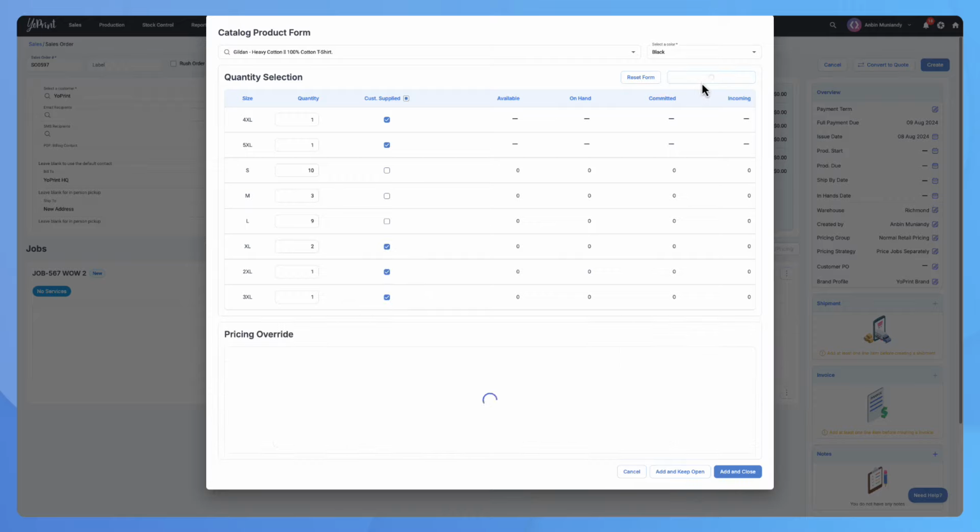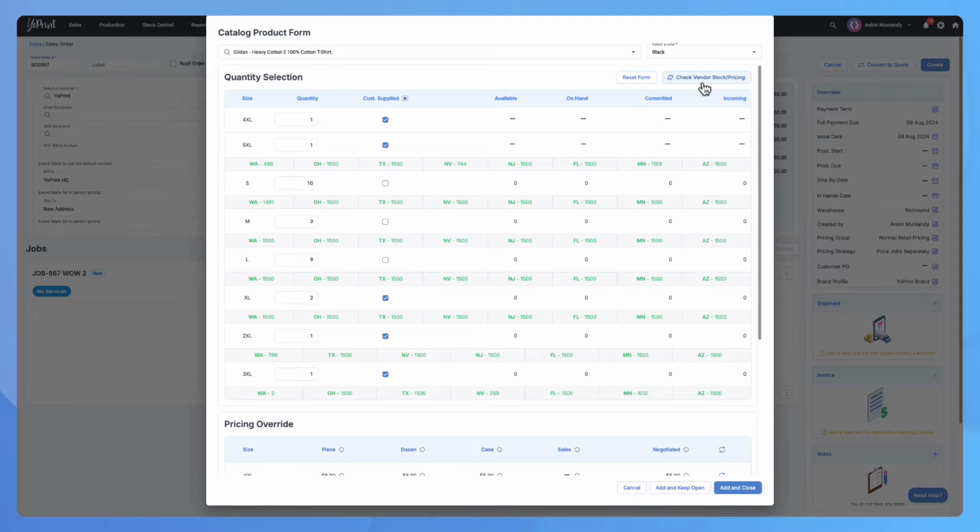If you do check vendor stock, we now do live vendor checking, and then we'll put it right in line here so that way you can see. So for example, let's take here. Washington only has 2. So if you try to enter like 5, it will let you know that you're not going to be able to get it from Washington, but other states are fair game.